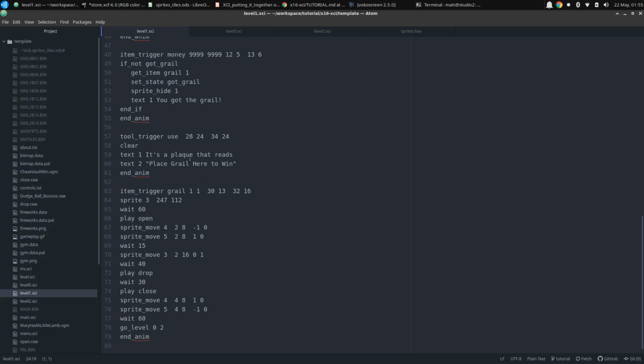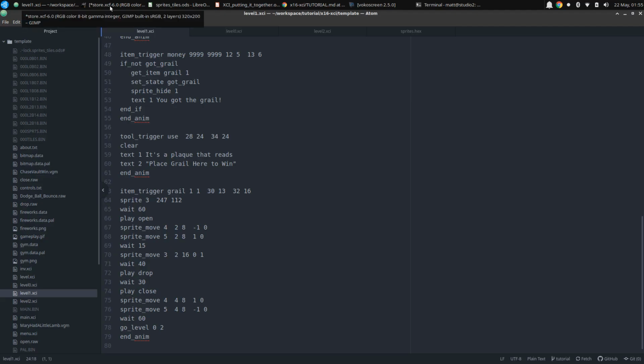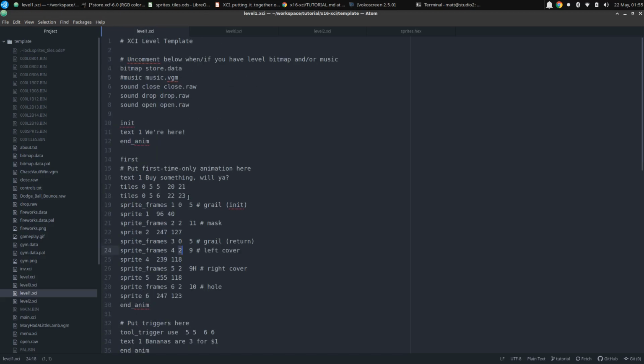Now, of course, the grail cursor is the same sprite. So rather than the upper left corner being the place to click, we want to be able to hover that grail over the area roughly where it's going to sit and have it just drop into place. That's exactly what it does here. So we say sprite 3, which, as you remember, was also the grail.